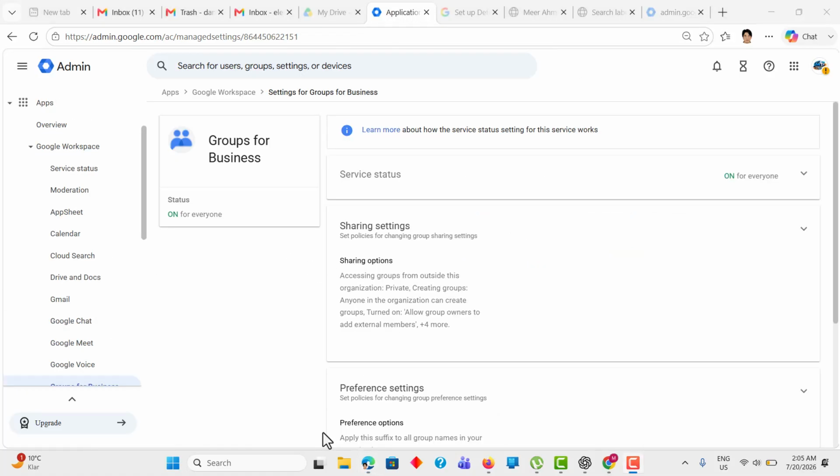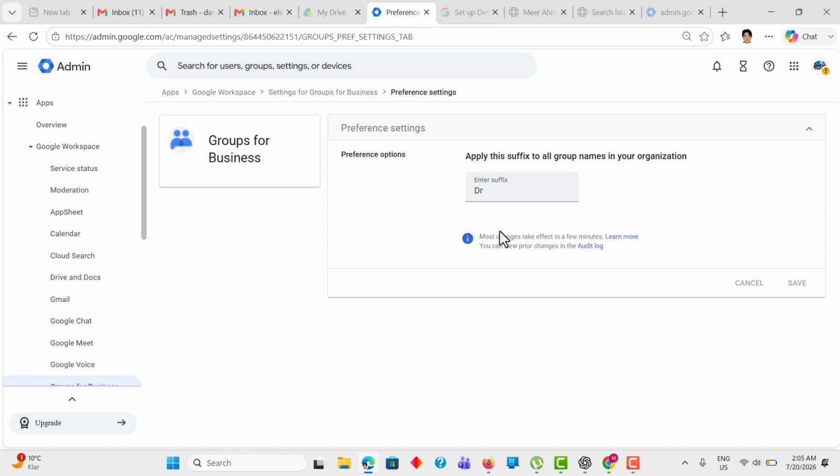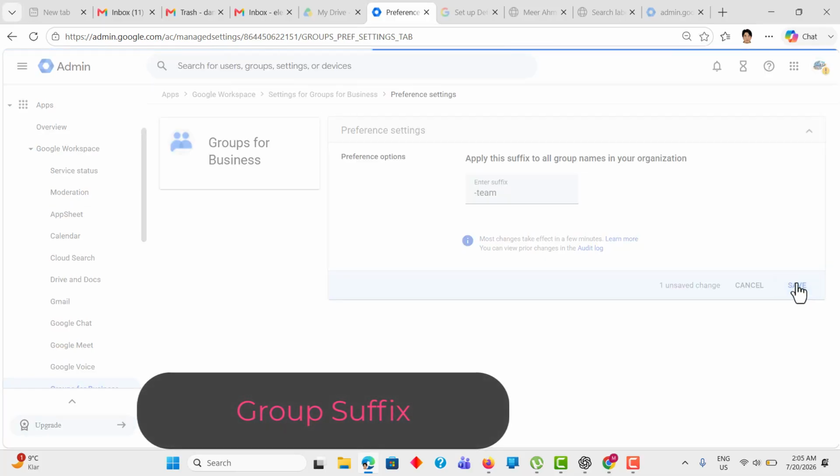So let's create a suffix. We'll come here, and this time I will write something like this, a suffix, team, and save.